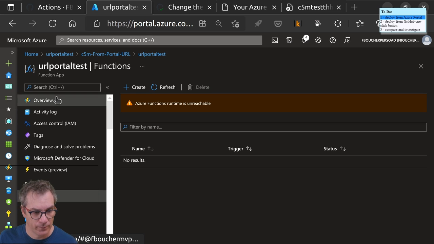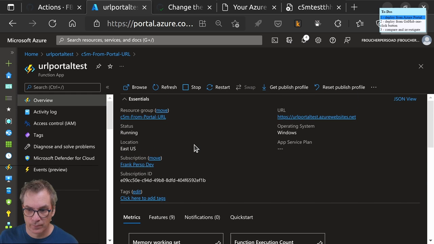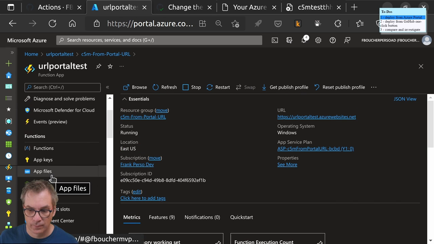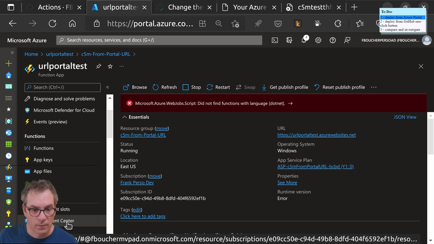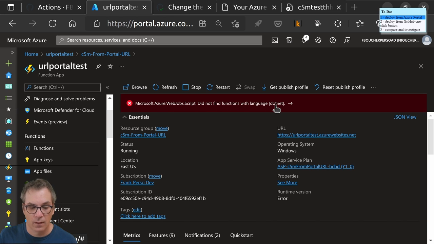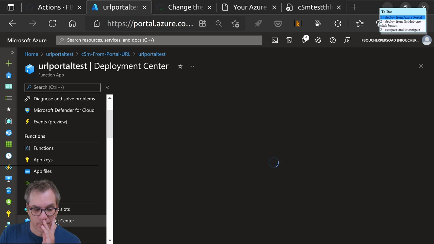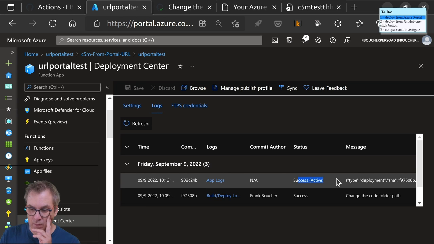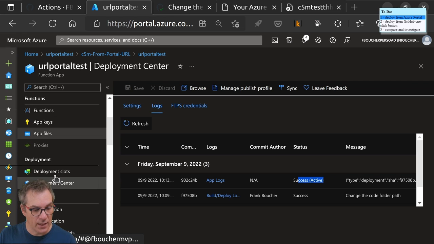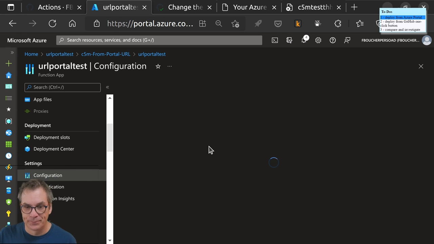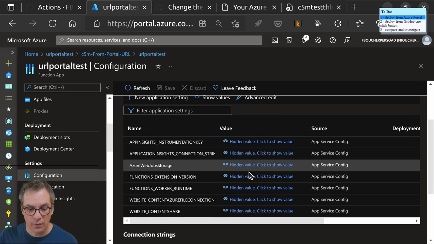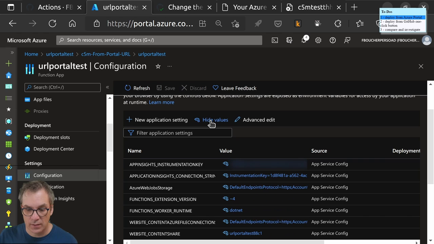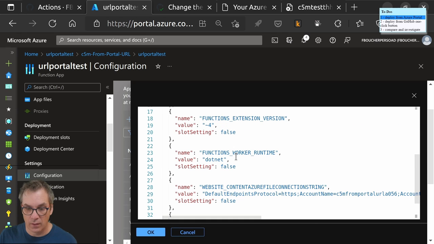Too soon? Okay, it doesn't find it. Is the deployment done though? Yeah, okay, so deployment is done. So let's go then in app settings, in configuration, I mean. So in configuration, let's change that value for something else. So here instead of .NET, we want .NET-isolated.